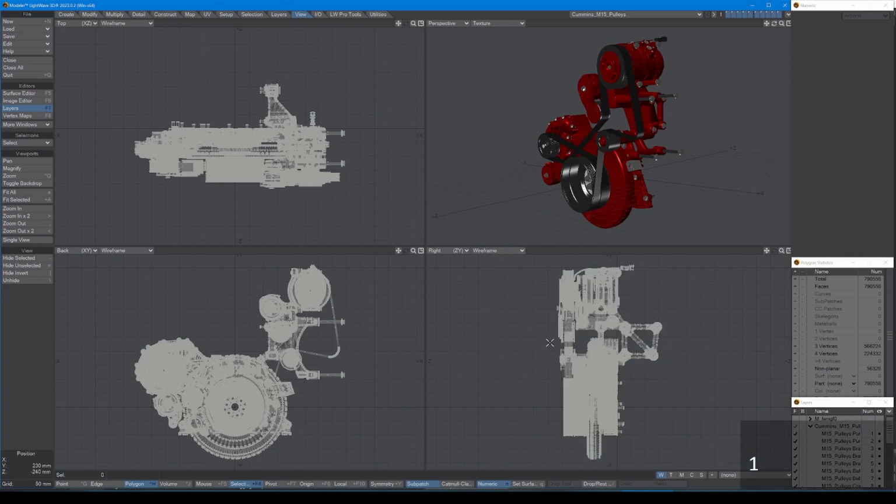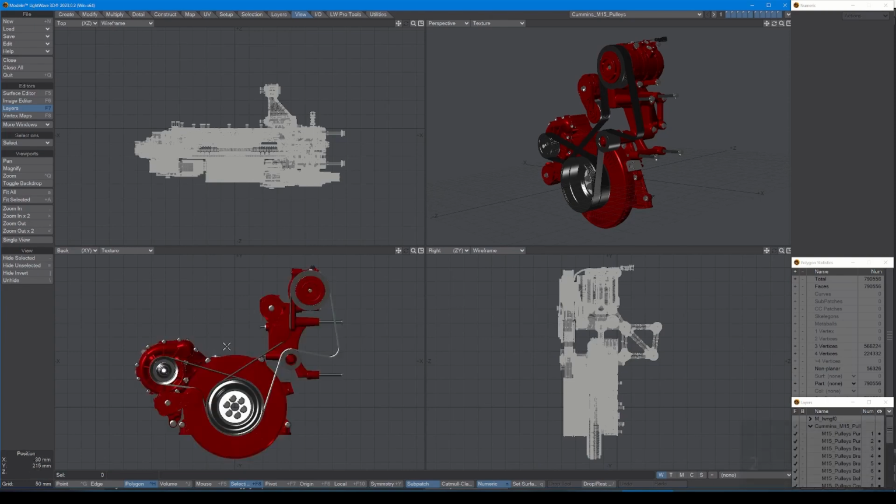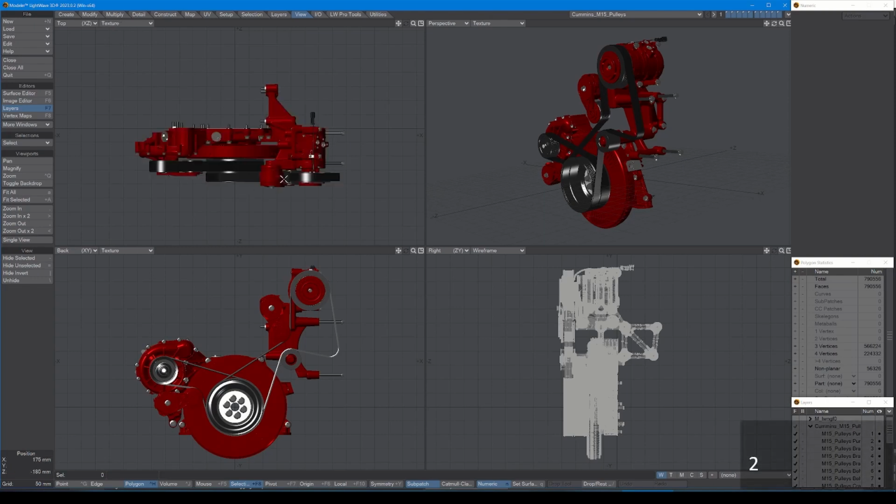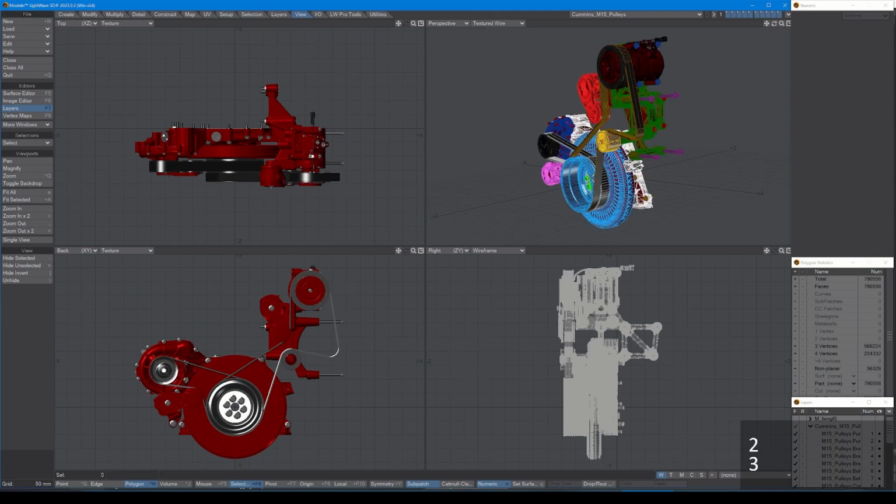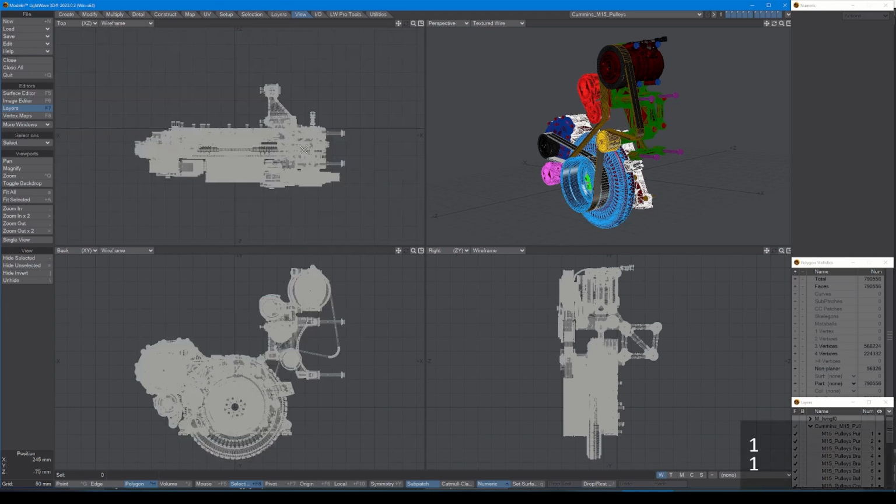So I'll go back to 7 or 1, and do the same thing. And equally, now if I move my mouse over here, I can press 2 to have textured, 3 for textured wire if I want to. This model is pretty complex. We've got nearly 800,000 polygons, and it becomes quite difficult to actually look at the various different things you want to see in Modeler.